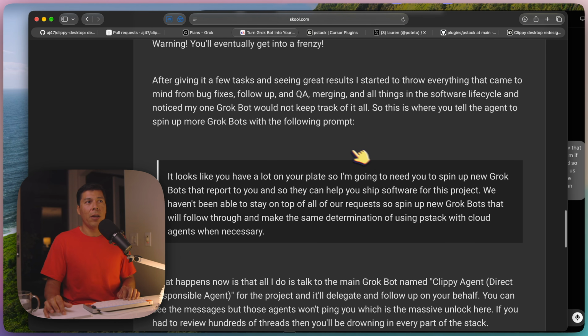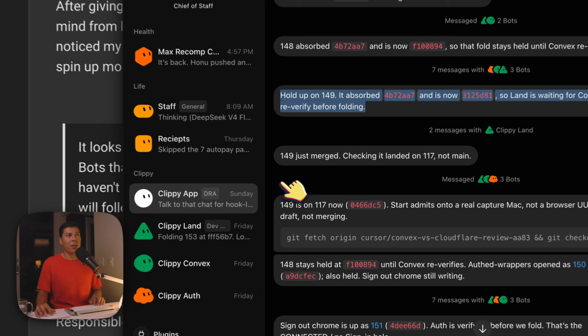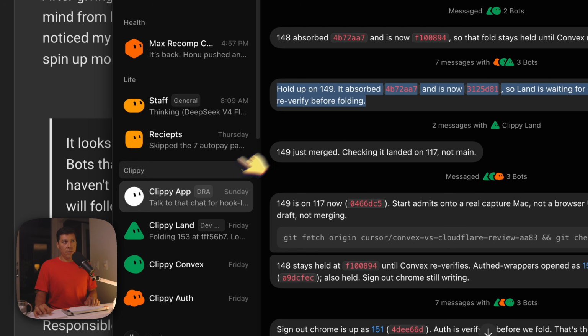It looks like you have a lot on your plate, so I'm going to need you to spin up some new Grok bots to report to you so that you can ship software for this project. You haven't been able to stay on top of all these requests, so spin up some new Grok bots that will just follow through and make the same determination of using pstack with cloud agents when necessary. So this is probably the most important part to give to the agent, because then after this, you'll actually see them spinning up some new Grok bots.